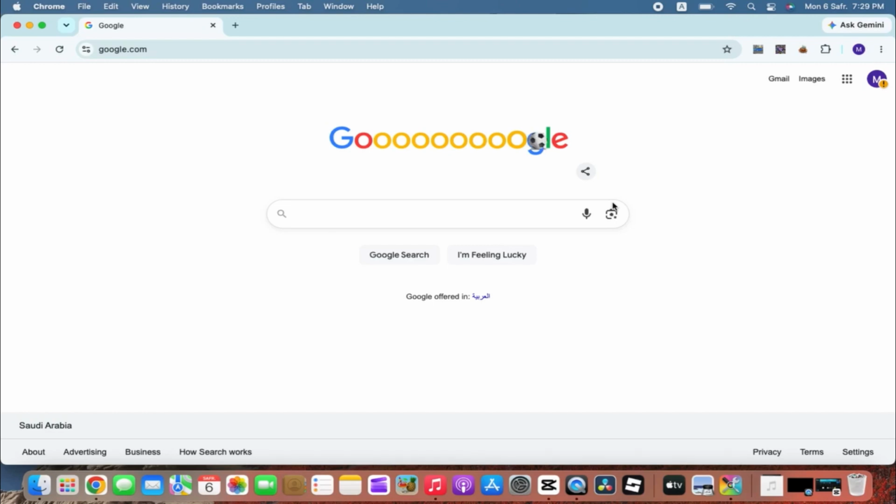How to remove Google Chrome extensions. Instead of uninstalling the extension and having to set it up again later, I'll show you how to temporarily disable it and turn it back on whenever you need it. And how to permanently remove Google Chrome extensions.